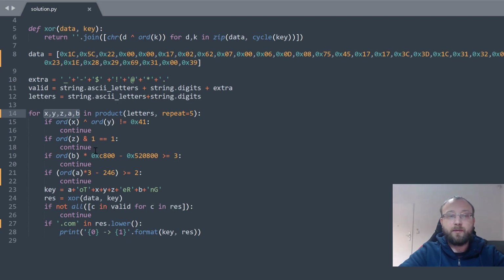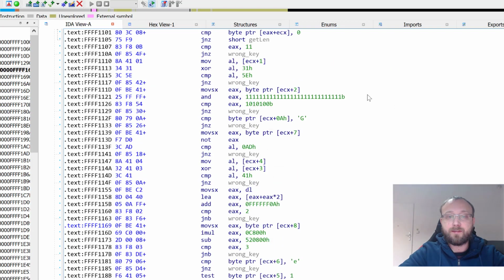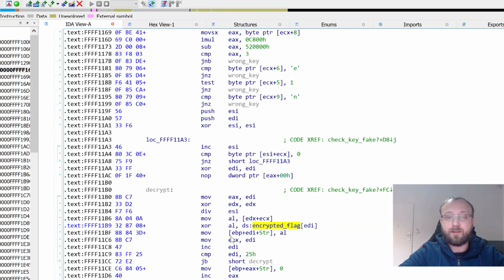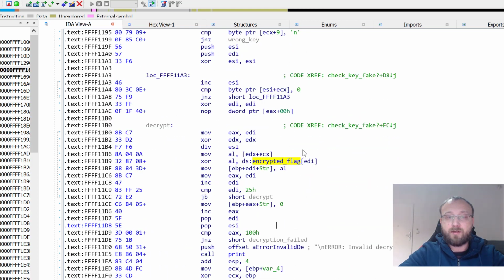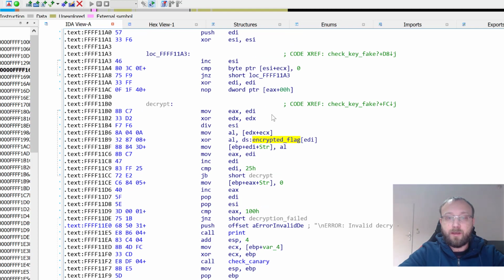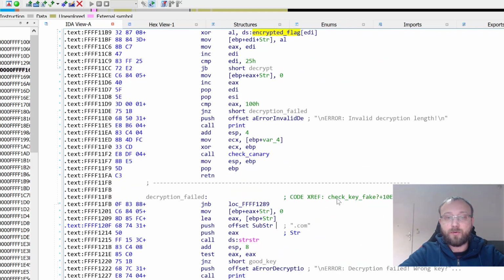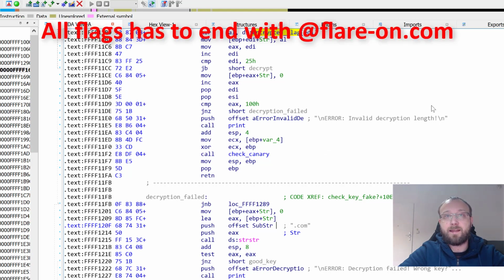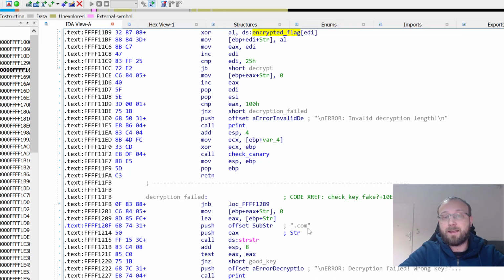But we can also simplify it a little bit, because if we go back to IDA, after this is done and after we XOR the flag, there's one additional check being made. Let me check where it's done. So here there is this check that the flag has to have a .com in the text, and we also know that all the flags have to end with flare-on.com. So we could also use that to actually get 4 bytes of the flag.